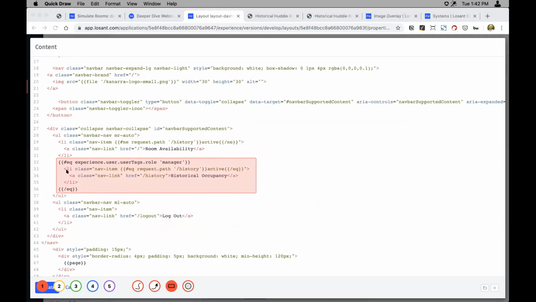This block. As we can see, it says equal. So this is the equal helper. So if the experience user.user tags role equals manager, display this HTML code. This HTML you see here is that historical occupancy link that takes us to our dashboard. Now we've got to answer the next question. Where is this defined? It says user tag, so let's check out this experience user.